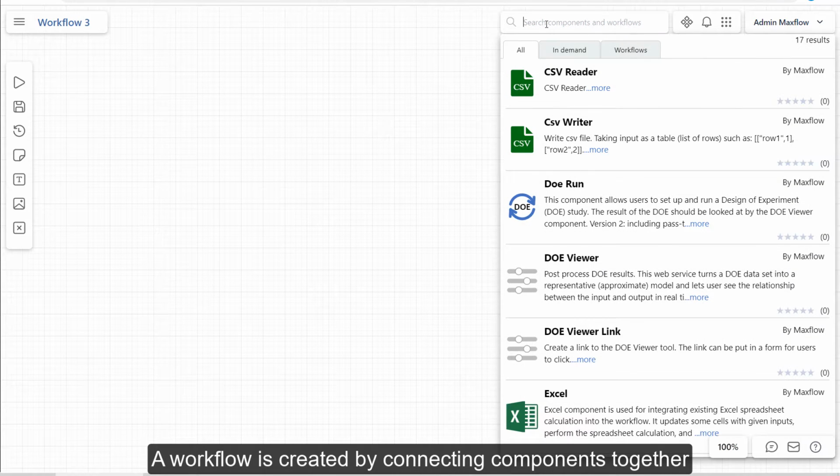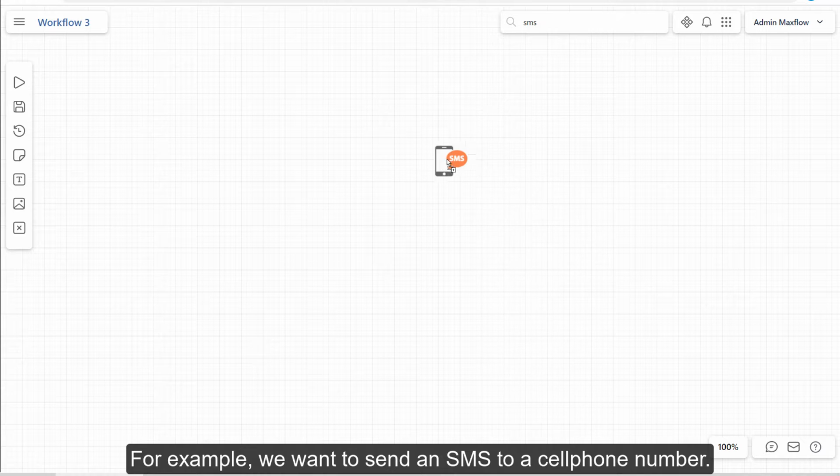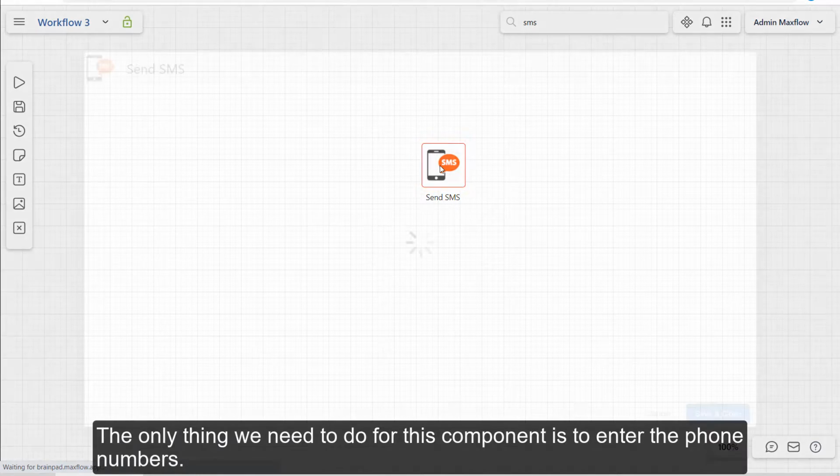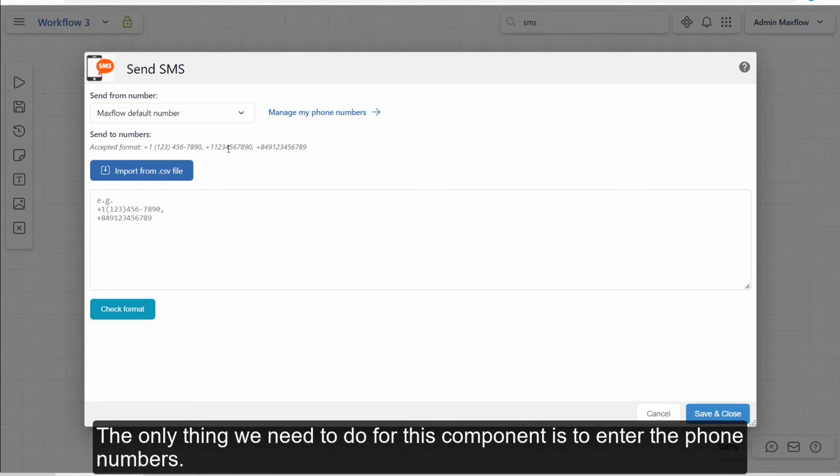A workflow is created by connecting components together. For example, we want to send an SMS to a cell phone number. The only thing we need to do for this component is to enter the phone numbers.